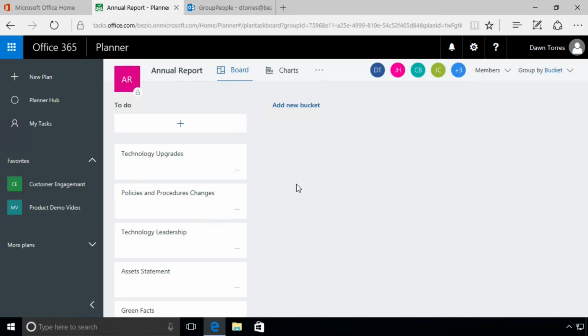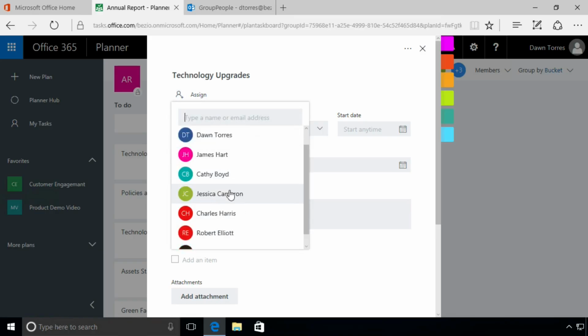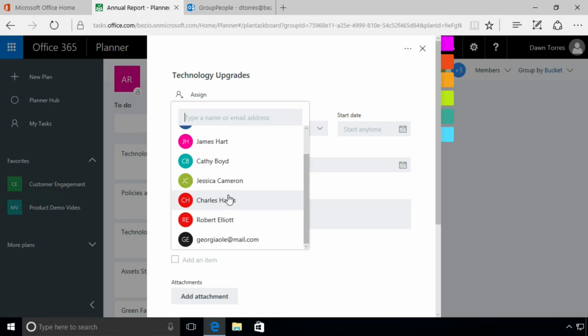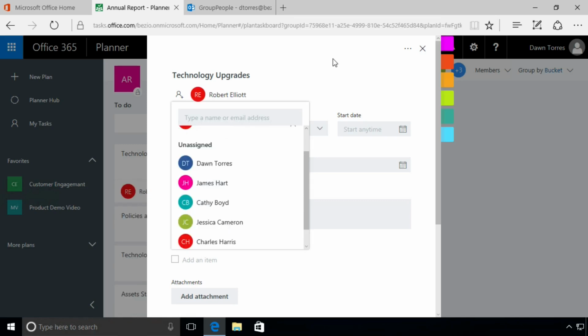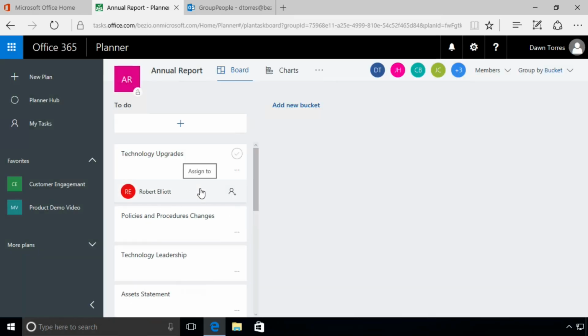And now I want to assign a task to a member. To do that, I'm going to click on that task to open it up. And you see right under the name of the task, I have a big button that says Assign. We're going to click there, and I get the list of my plan members. And I'm just going to pick one. And now that task has been assigned to Robert Elliott.